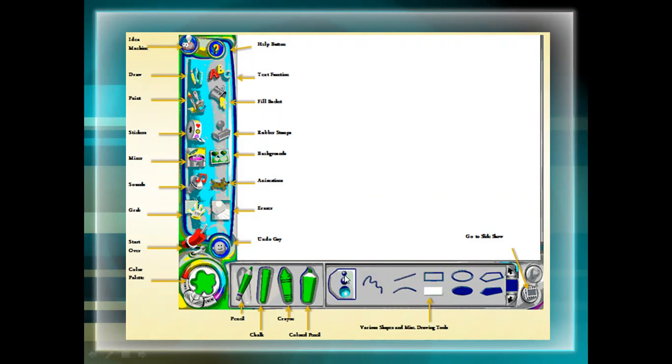A small pencil means the width of the pencil is small. And with the help of this, you can draw various shapes. This is a free form of line, curve, rectangle, fill rectangle, oval, fill oval, pentagon, fill pentagon. This is how we will be working. So these are the different tools, that is draw, paint, ABC text, fill bucket, sticker, stamp, background. We will be using each and everything.